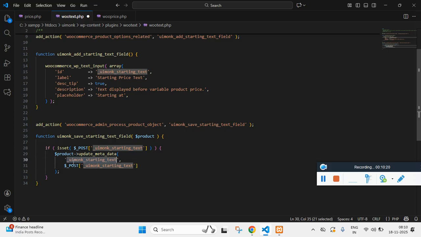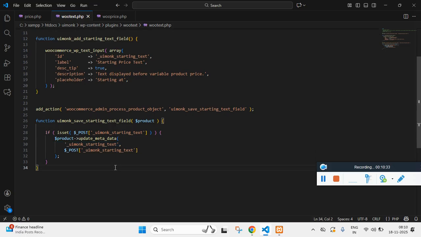We are mentioning this as a key, and we are mentioning this as a value. So the key-value pair would get stored into the database. Now when retrieving data, we would be using this key, so that we can retrieve it in the price.php page. So that's the second step.